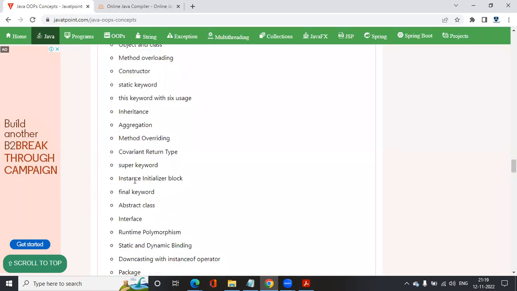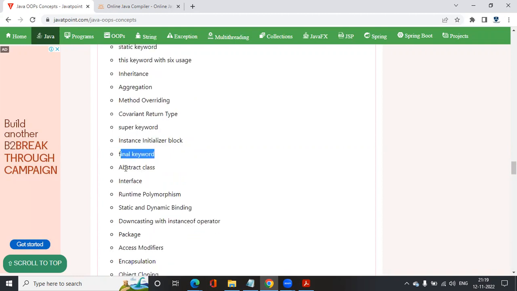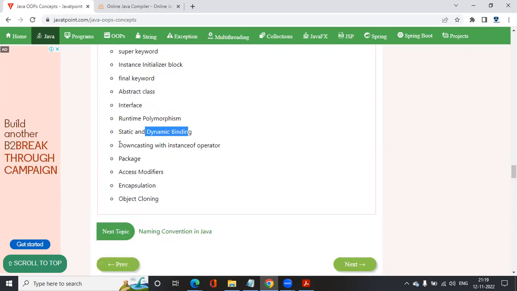Super keyword, instance initializer block, final keyword, abstract class and abstract interface, runtime polymorphism, static and dynamic binding, downcasting with instanceof operator, package, access modifiers, encapsulation, and object cloning. Access modifiers: private, protected, public, and encapsulation on object cloning.